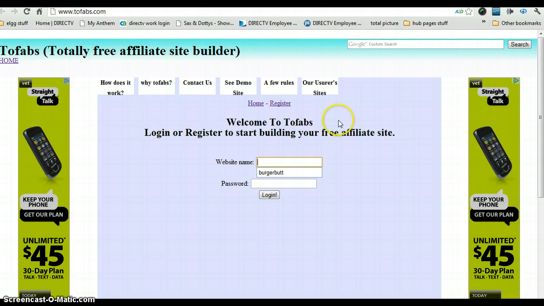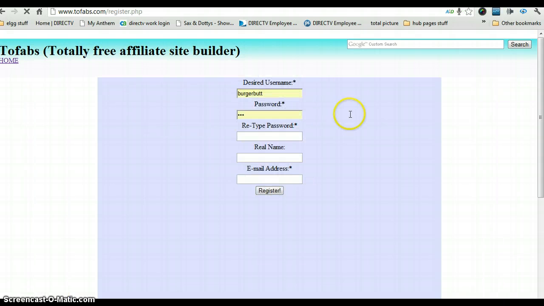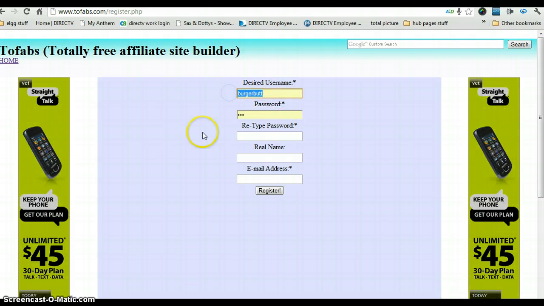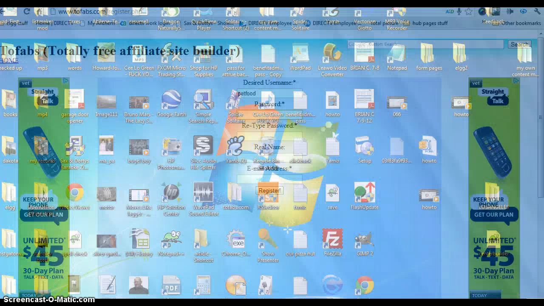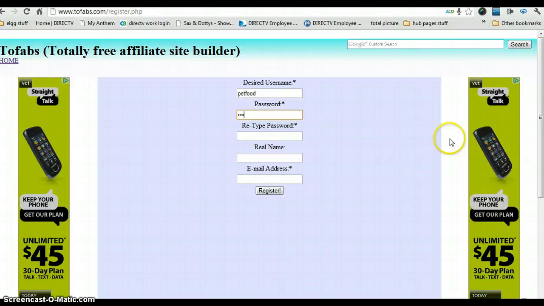So from the main page here, we'll hit on register. And I'm going to pick out a site name, and I'll probably delete it later, so it doesn't really matter what it is. So let's just say pet food. So my site name will be petfood.twofobs.com. And I'll just pick a password here. Sorry about that, my mouse keeps rolling off the side and giving me a blank screen.